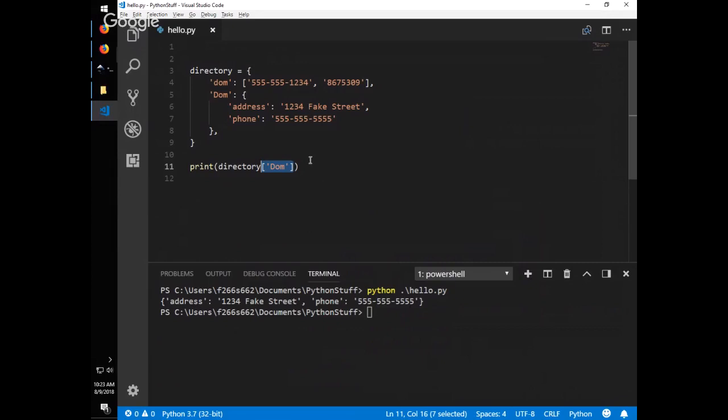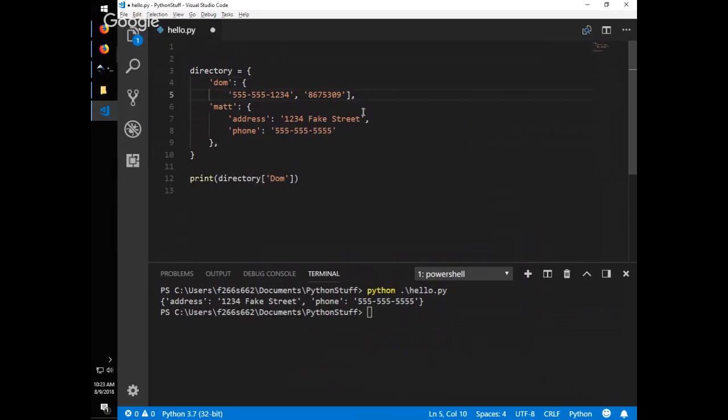So one way to do that, let's make our data a little more homogeneous. Let's put somebody else in here and let's make my record match his. So it has an address and a phone number.